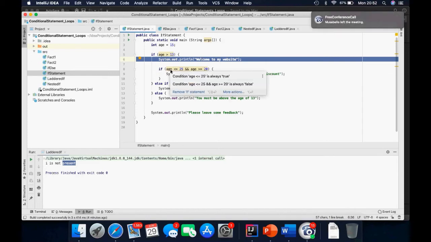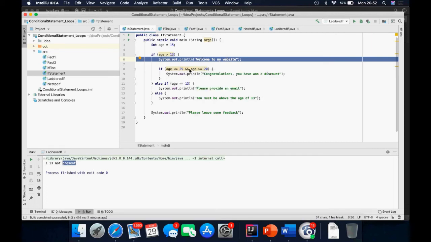So if the age is less than or equal to 25, that means it is from 0 to 25. And this is the logical and. That means these two conditions must turn out to be true. We looked at logical and last week, so if you haven't watched the video, I would suggest you go watch it. So logical and means both conditions must be true.